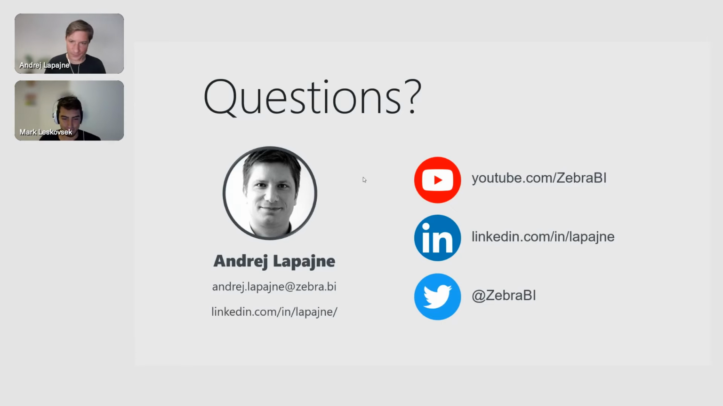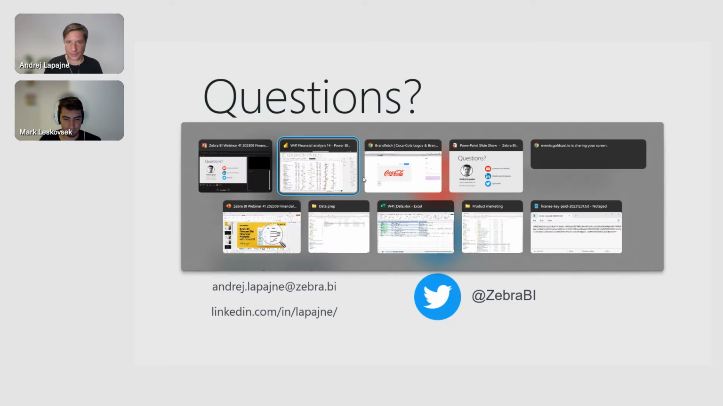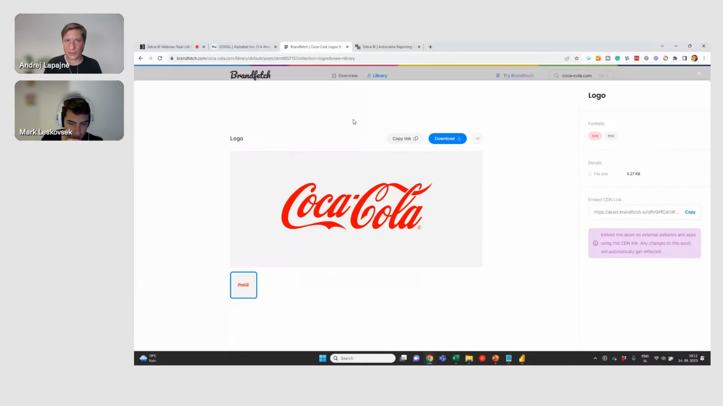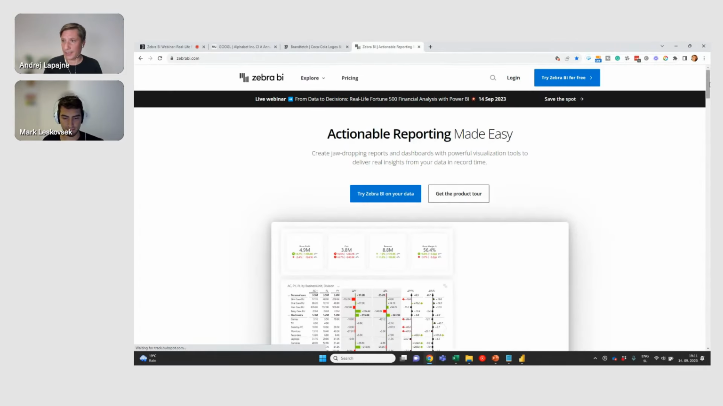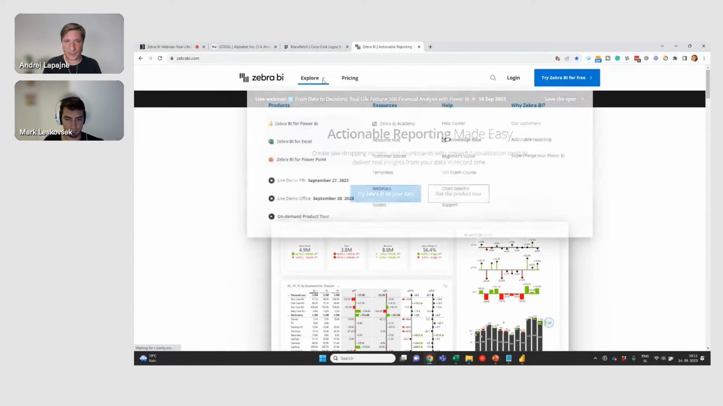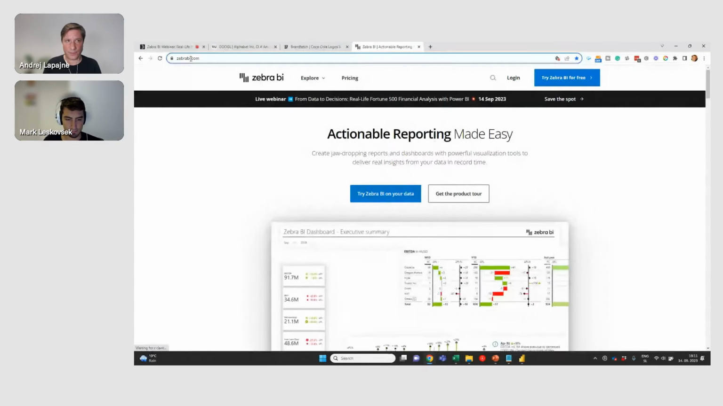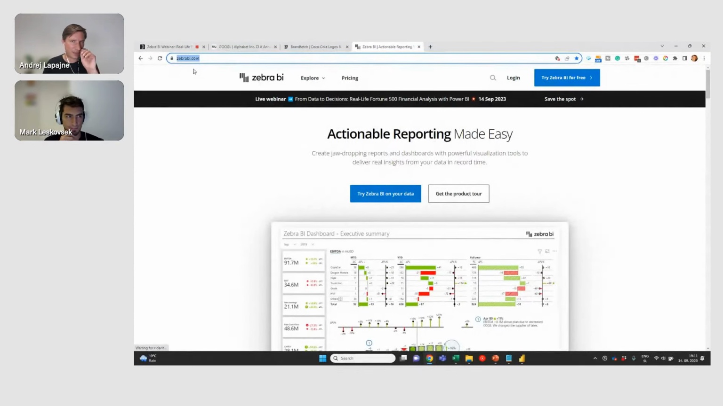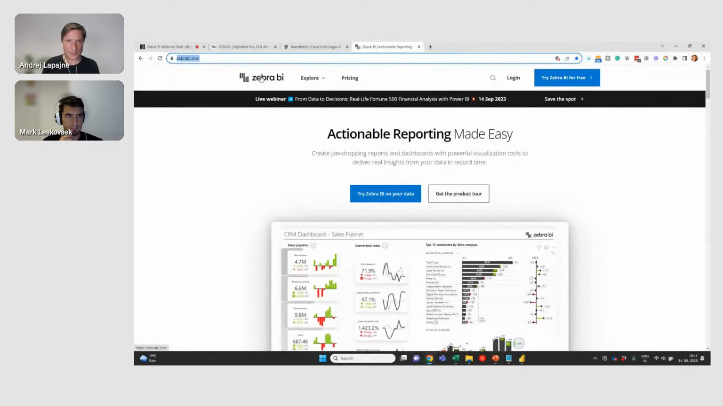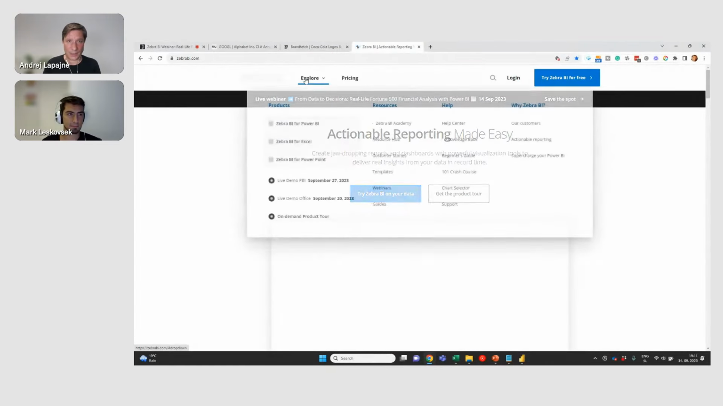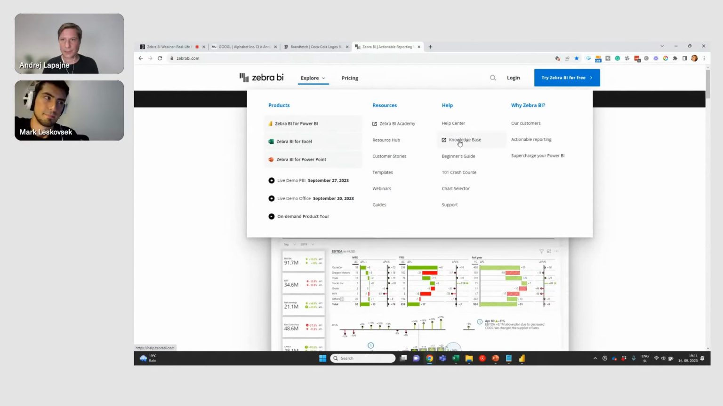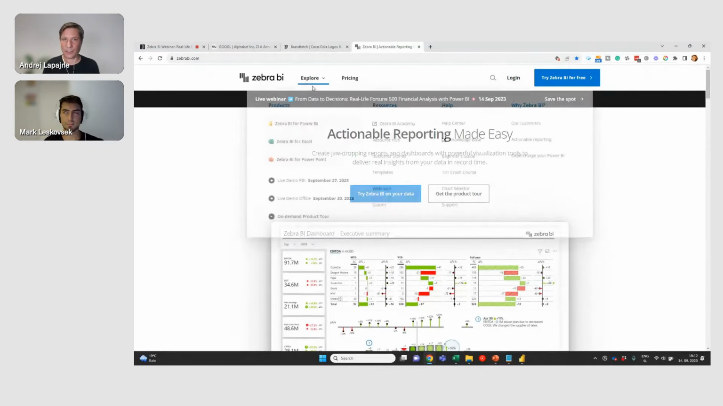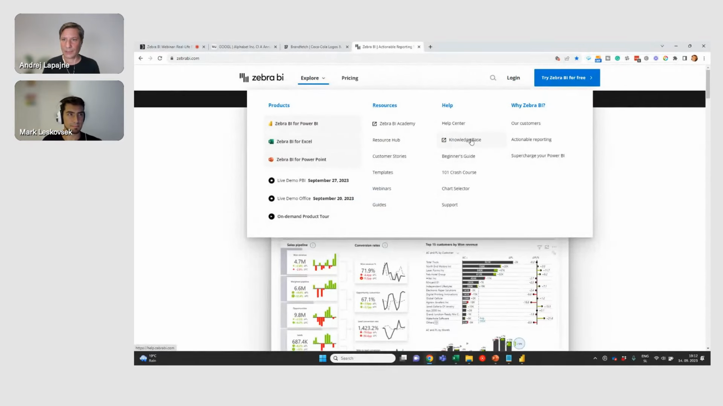Oh yeah, of course. There are a ton of resources on the Zebra BI website. Let me just show you a couple of things. If you go to zebrabi.com, there are a ton of free resources. Number one, I would say, is the knowledge base. If you're looking for specific answers, just go to Zebra BI and the knowledge base. So that's one thing.